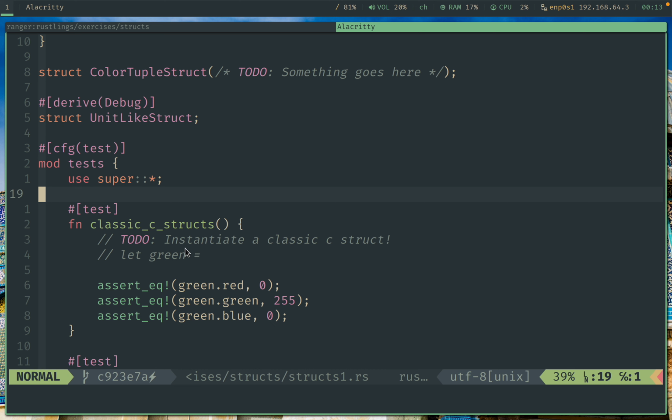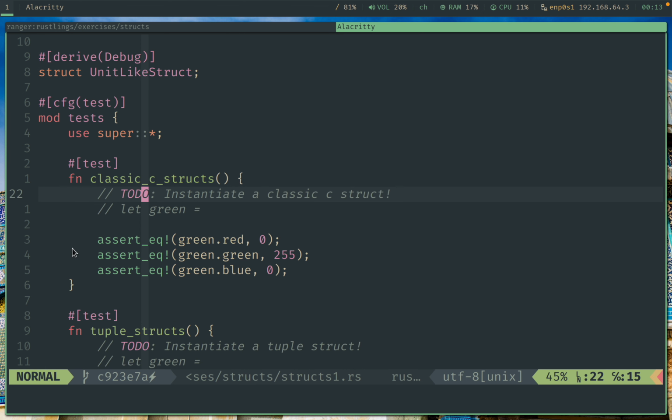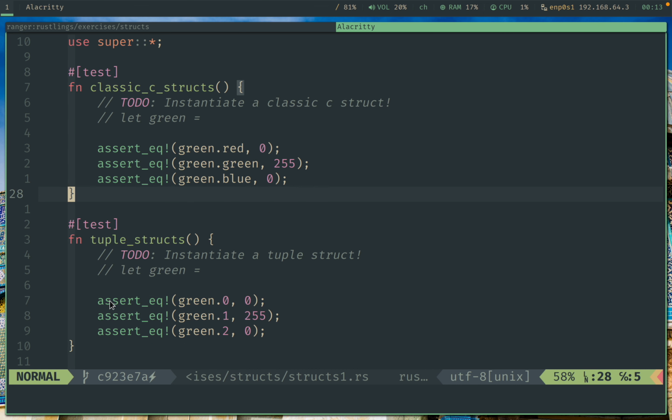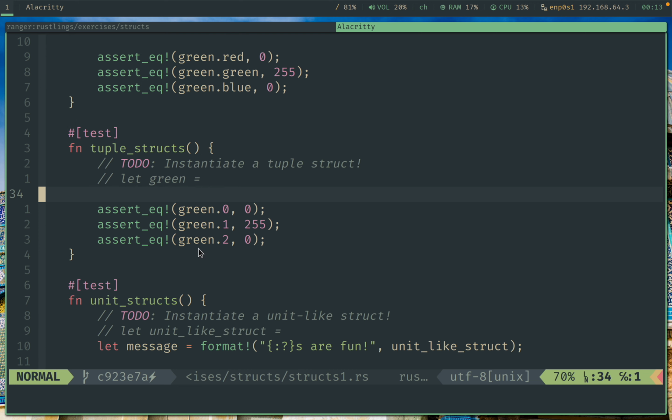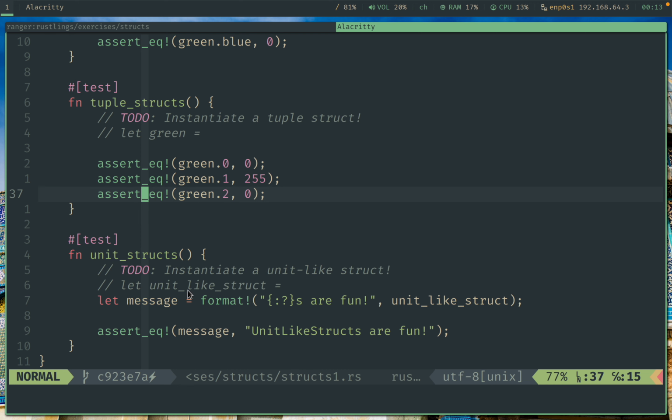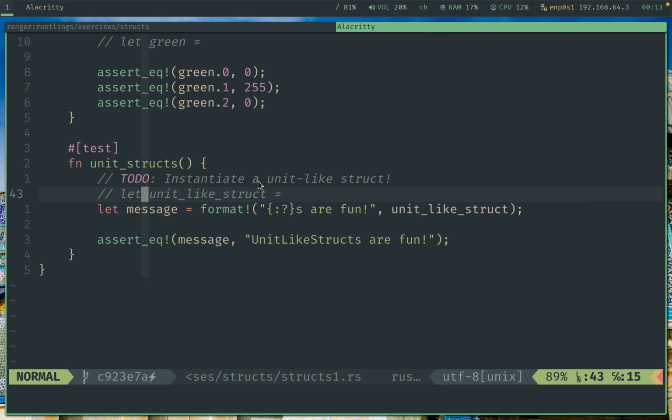So here we have also to-dos, instantiate a classic C struct. Okay, and here you see the assertions. The struct name is green, so we access these members, and here are the values that should be in there. Here the same thing for the tuple struct and the unit struct.